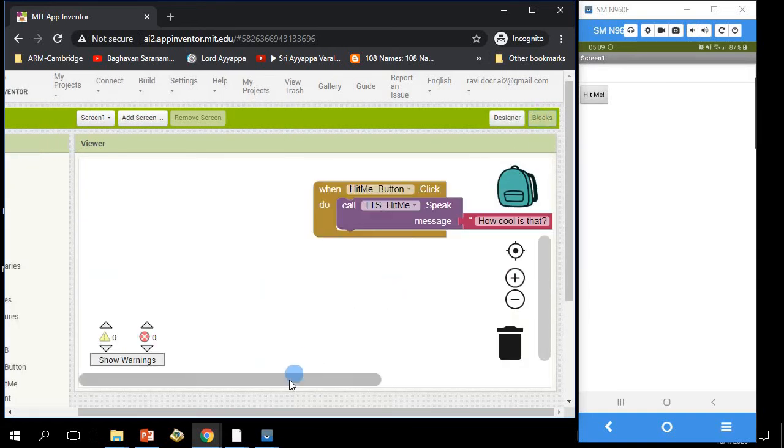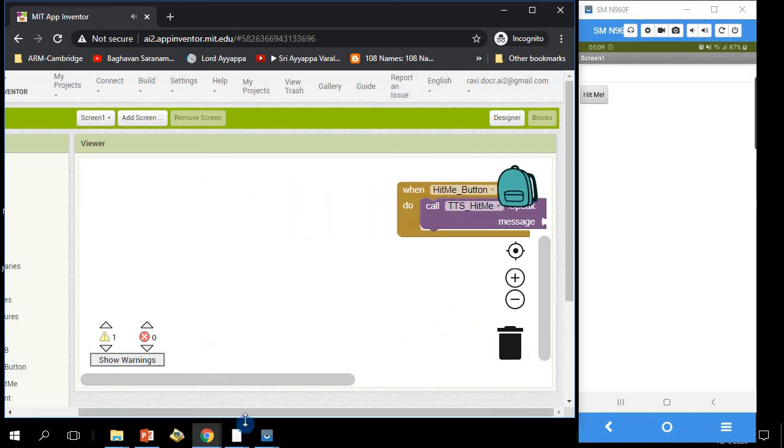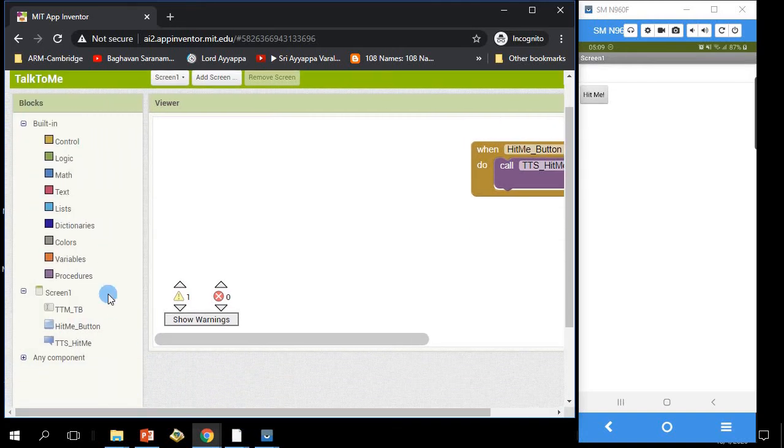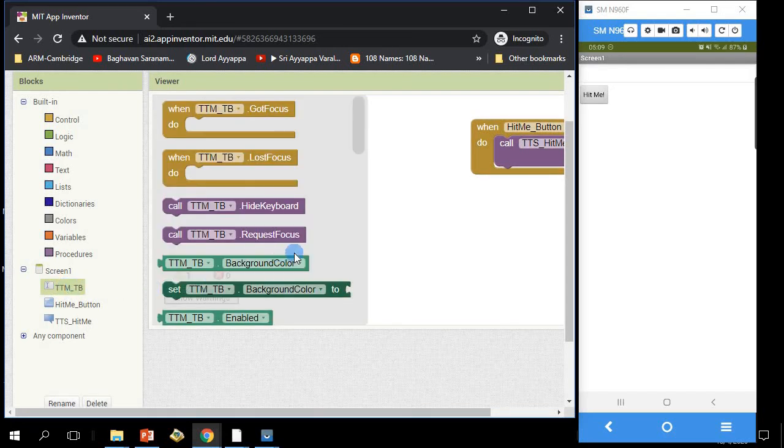All right, and in the blocks view, what we're going to do is remove the current message, which is "how cool is that," and send it over to the trash can here. And over at the left hand side, since we've added a text box component that is now available here, when I click on it, you can see that all the functions associated with the text box will appear.